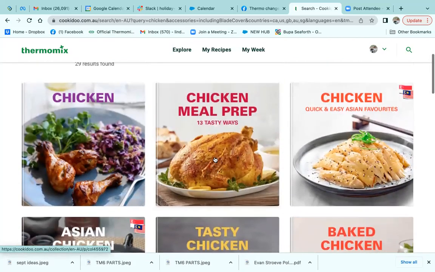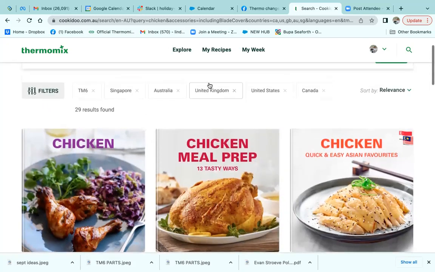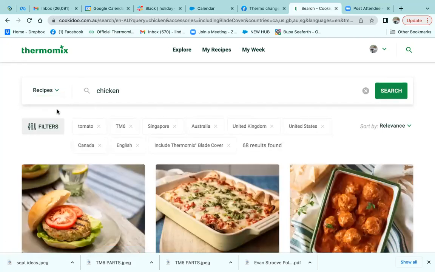Same if I was looking for something that was maybe slightly Asian inspired or whatever, I can actually go directly to that cookbook. So you can see the benefits in using the filters in this space. So always make sure that you're either on collections, which are if you're looking for cookbooks, or you're searching in recipes if you're looking for a specific recipe.